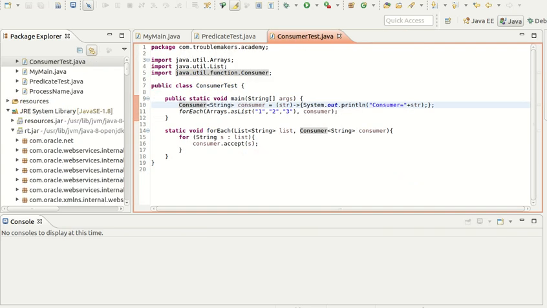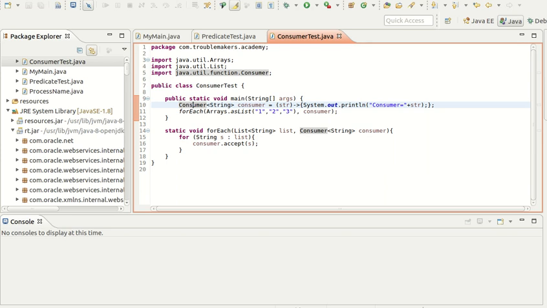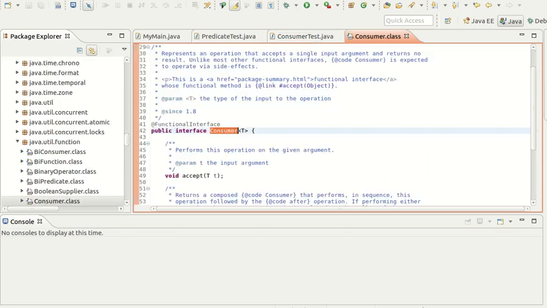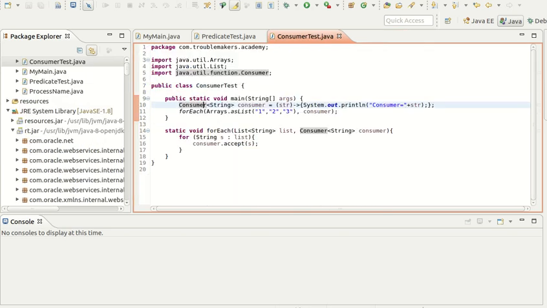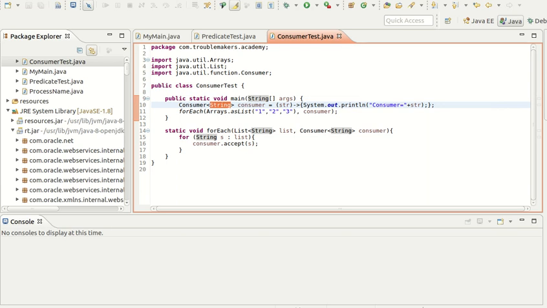Basically, the consumer interface can be used in a situation where we want to perform some operation on an object. If you see, it is of generic type and we can define the type. Here I have defined a string. So this consumer will take objects of type string, and the implementation will print the object which we have passed inside the consumer accept method.